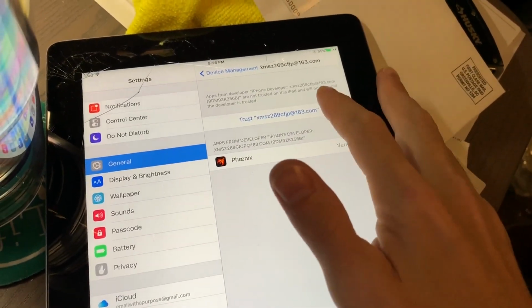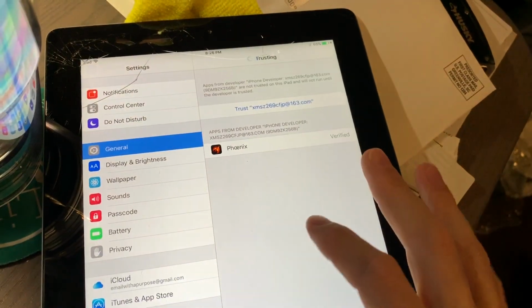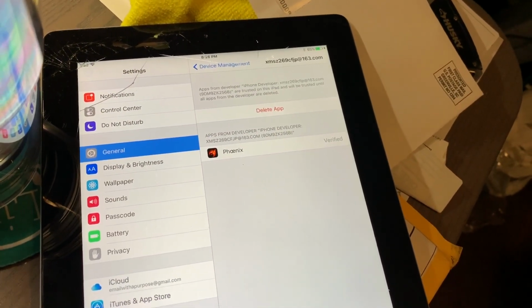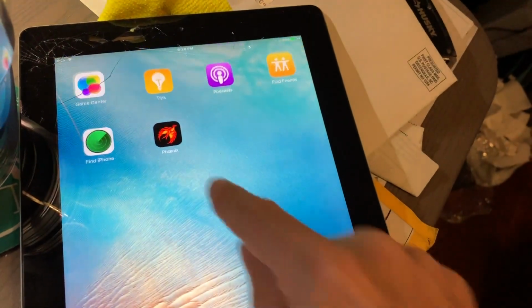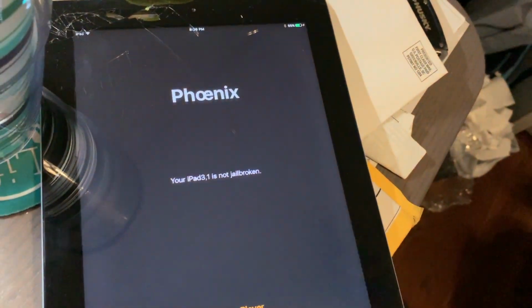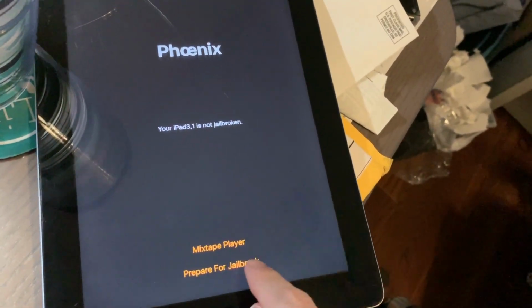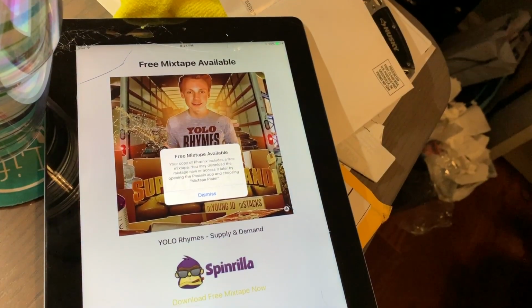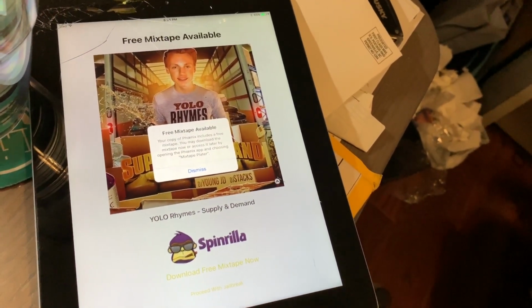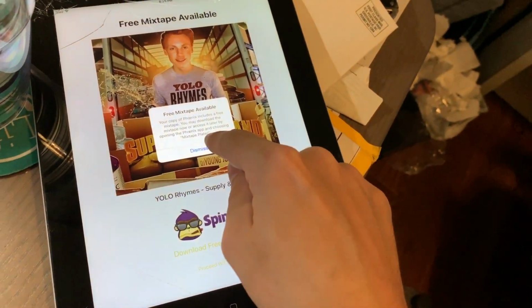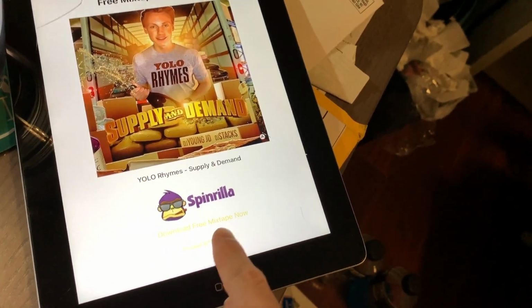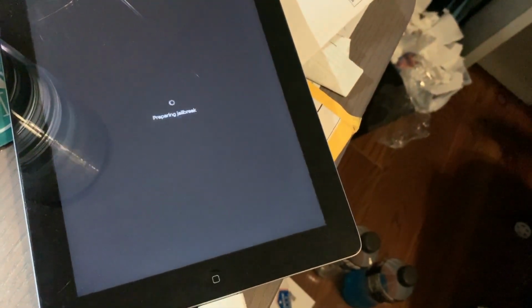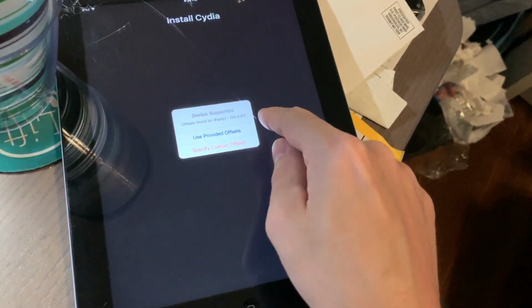So let's go ahead and do that. Trust. Let's trust it. Really? That's it? Is not jailbroken. Prepare for jailbreak. Cool. Alright, so go ahead and accept. Free mixtape available. Your copy of Phoenix includes a free mixtape. You may download it. That is interesting. Proceed with jailbreak. Begin installation. Okay, use provided offsets.